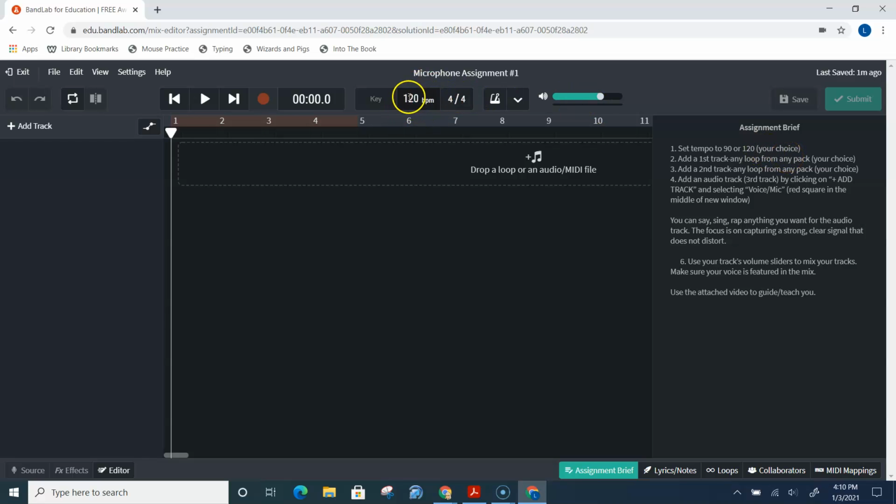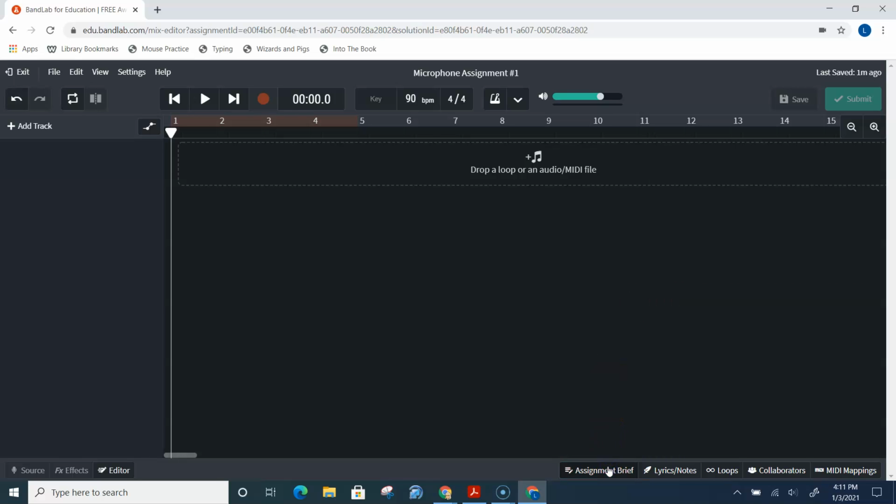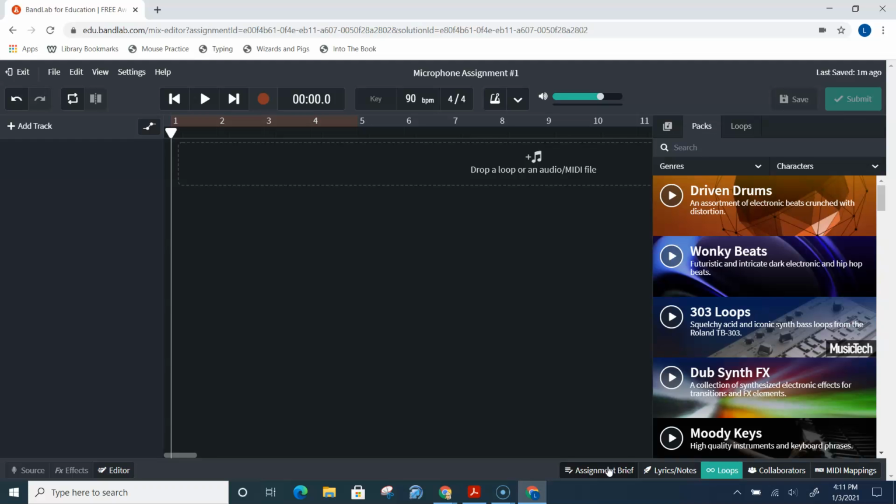And if you wanted to change it to 90, you would just double click on the 120 and type in 90. Okay, so we've done number 1. Now let's go on to number 2. Add a first track, any loop from any pack. It's your choice, okay? So let me get rid of the assignment brief, and let me just press L on my keyboard.